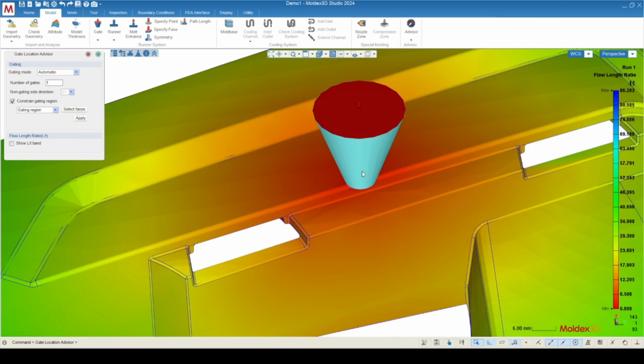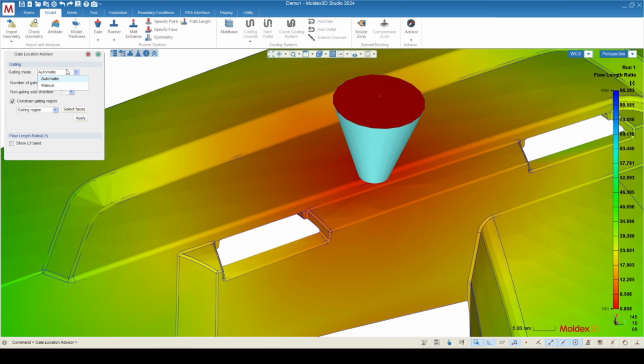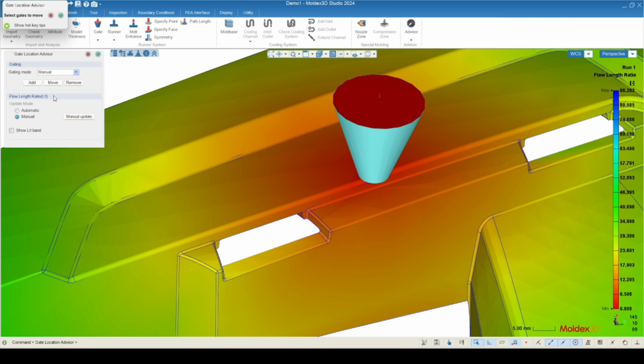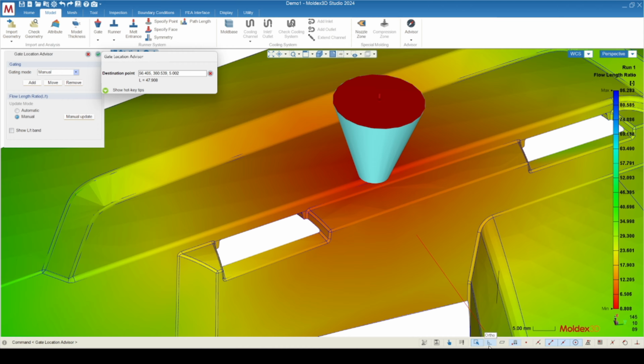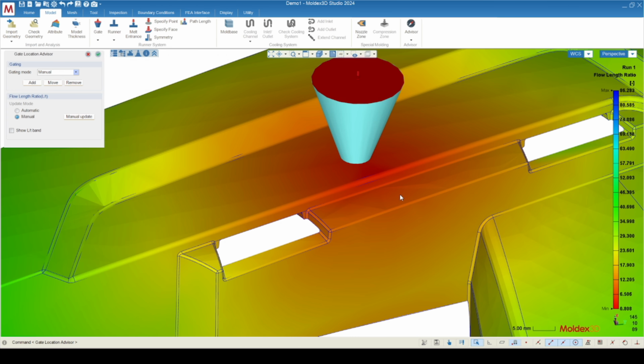Now let's see what happens if I move this gate inwards a little bit. To do so, I'm going to switch over to manual mode. All right, in manual mode, I can either add, move, or remove a gate that already exists. In this case, I'm going to move the gate that already is here. I'll select my gate to move, press the check mark. Reference point will be the end of my gate. And the destination point, sometimes you'll have to turn off the ortho snap to find this. Maybe I'll just move it inwards a little bit on the surface.